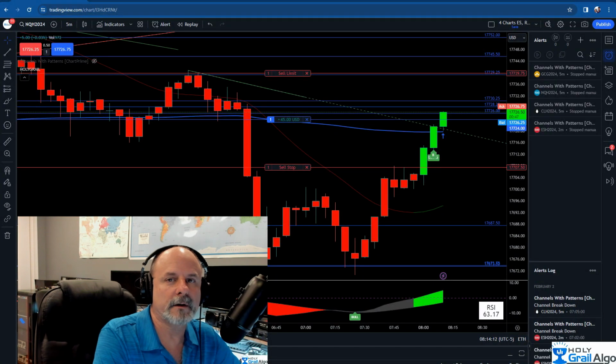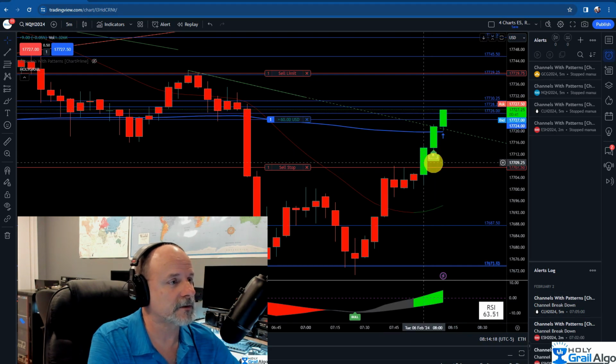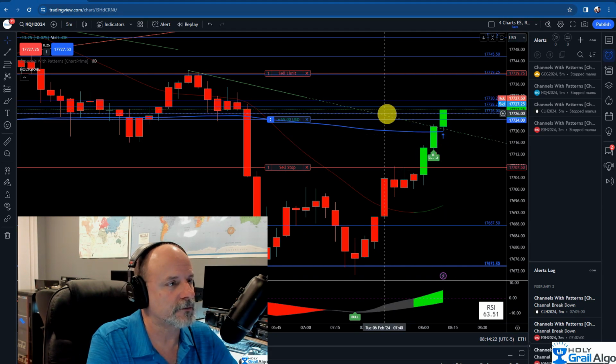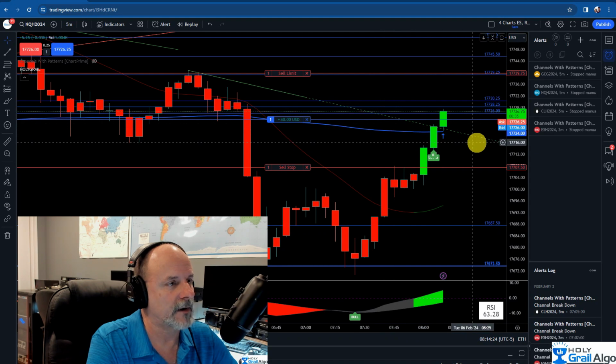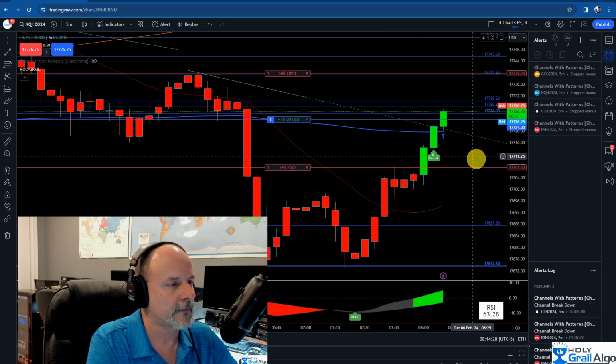Hey, good morning everyone, and we are trading on TradingView today with the NQ, and we printed this long right here, broke above this trend line right here and the EMA kind of right there together. Looked really good for this.